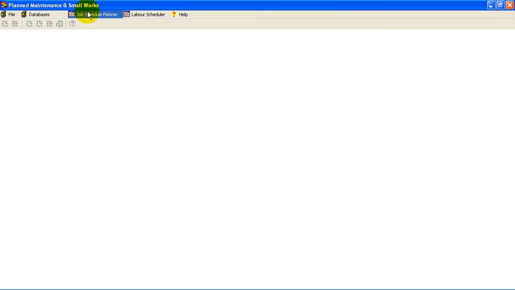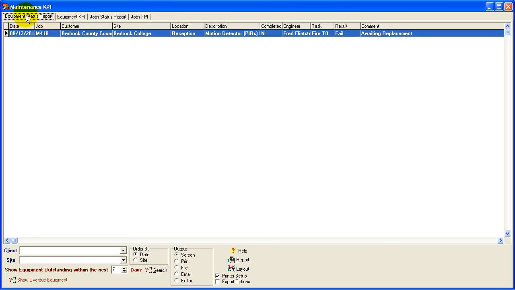We can then go into look at a couple of reports, and the first report is the equipment status report, and we can see in this one that there's one item which is outstanding. This is an individual item within the equipment register, and it's outstanding because it failed the result and we're awaiting a replacement. But this will show any equipment which is due to be outstanding in the next 7 days, or we can show overdue equipment. The status report will give you a similar report by job, so it will just show any jobs which are due within the next number of days or overdue already.